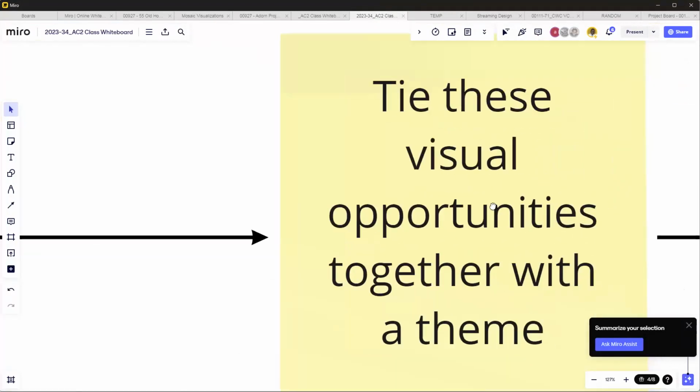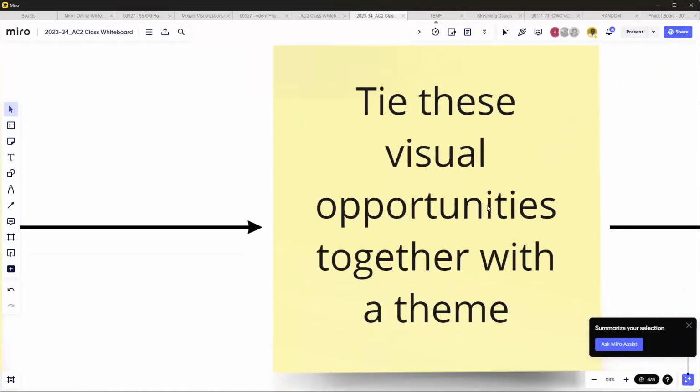So tie these visual opportunities together with a theme, right? Maybe you say, I want to use pencils to show something, but I want to use birds to show something else. So your ideas can be all over the place sometimes. Or you might say, I want to use a pie chart to represent this, a bar chart to represent this, and a map to represent this. Sometimes you have these ideas, but then how do they work together?